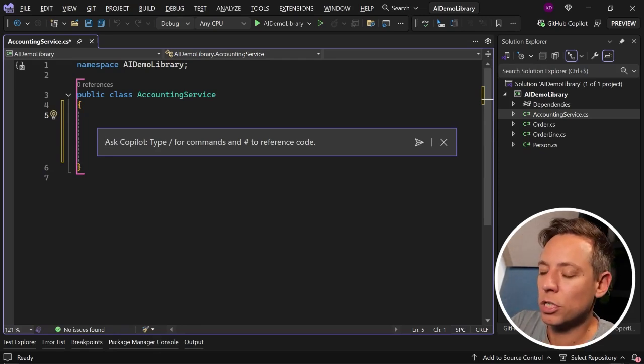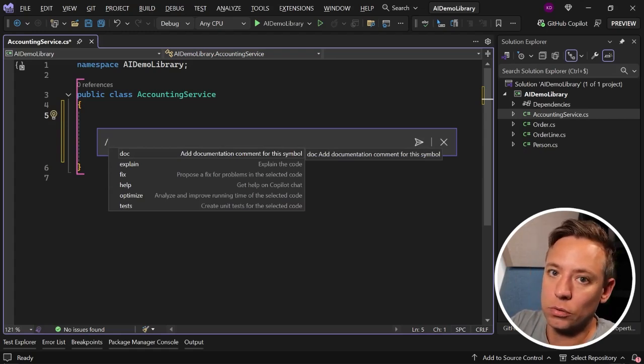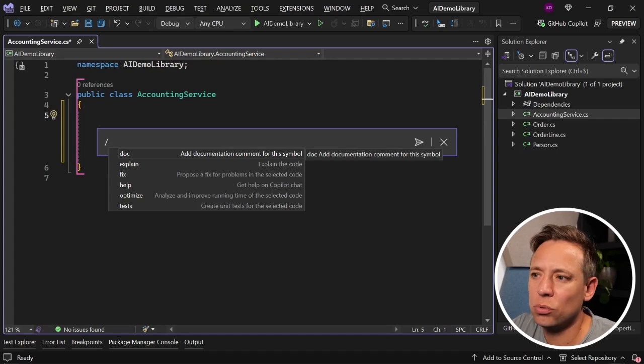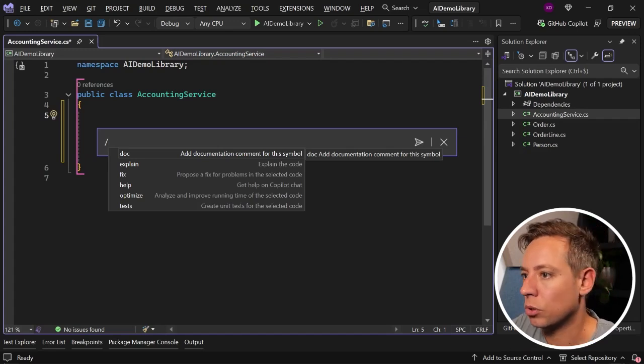If you press / again, we see that a few commands are suggested. We can ask Copilot for documentation. We can ask it to explain code. We can ask it to optimize code, to generate tests even, and so on. We will look into a few of these throughout the course.